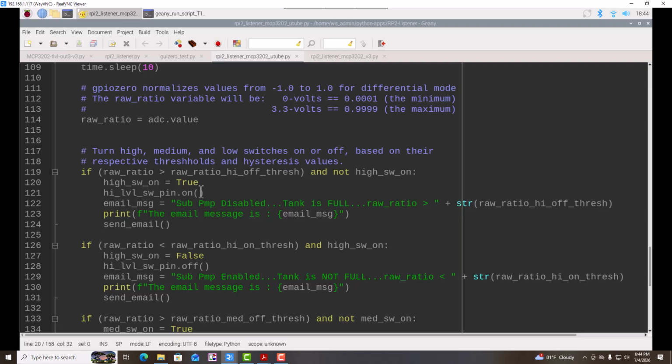And this one turns the pin on, going to port 0 of the propeller chip, indicating that the high level switch, the sensor, says the tank is full. That's basically what this is saying. And then it sends an email message: sub pump disabled, tank is full, raw ratio, and it tells what the ratio is. But it's just the threshold, it's not actually telling me the actual one it's seeing. It could, actually, I should put that in there. And then here's where it sends the email.